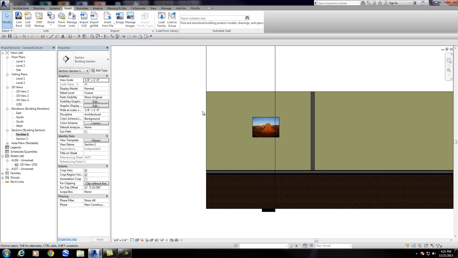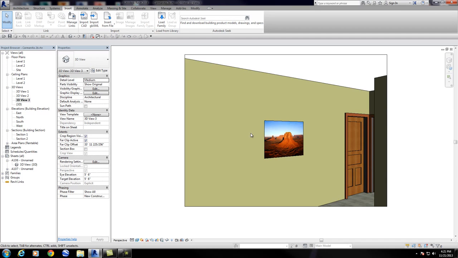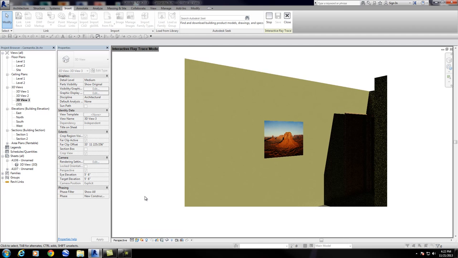Okay, so here we go. So let's go back to the 3D view. And this thing, to me, it doesn't look realistic. And if I were to even go to ray trace, it basically doesn't look like a picture. It doesn't look realistic. So, a little helpful hint what I'm going to do here.